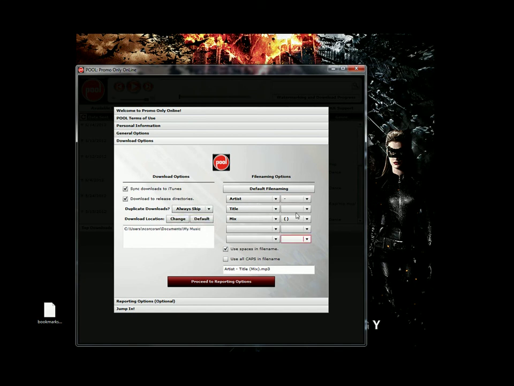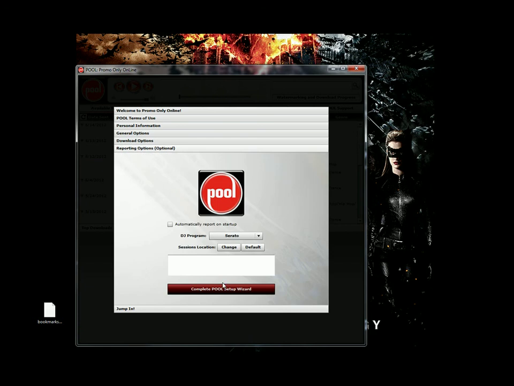File naming options here. That's just setting up how you want your downloads to appear. And it has a little window here as an example of what it'll look like. Once you have all that set how you want, you just proceed to reporting options.